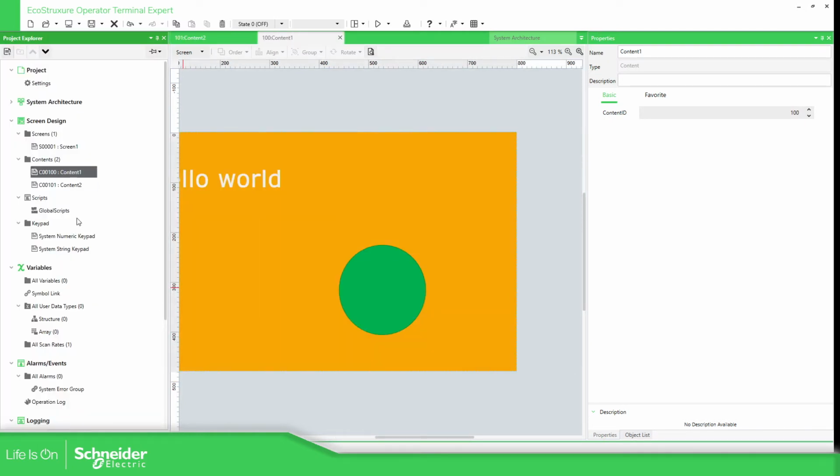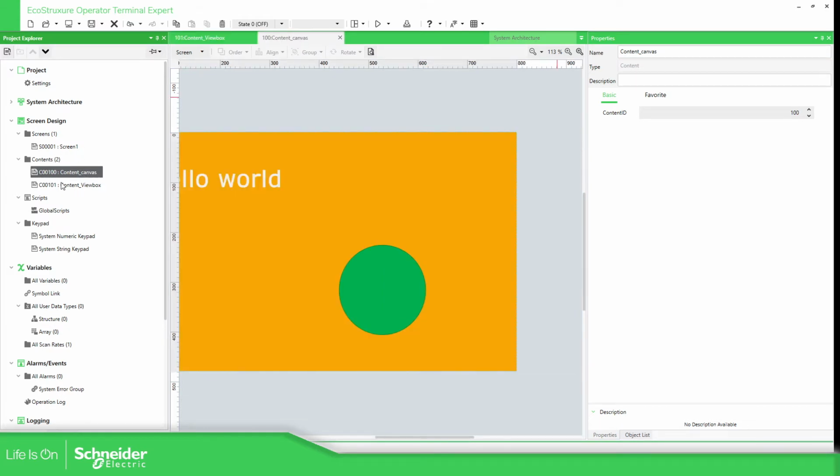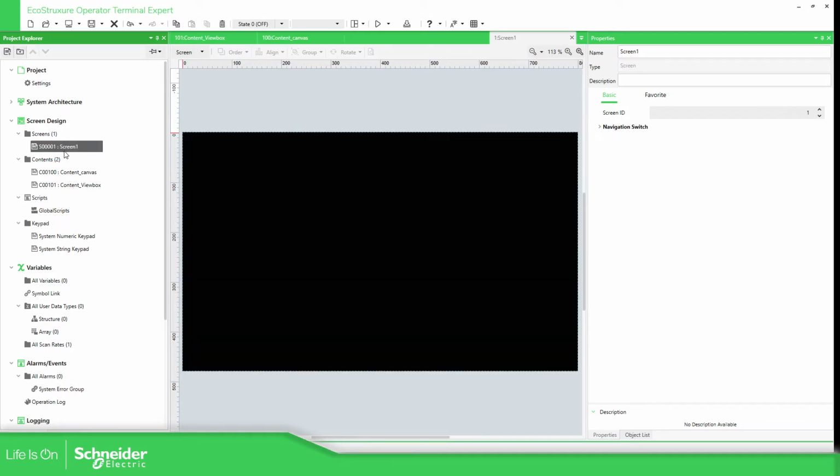We can change the name of the content over here. Select the one that you want and then the name. I'm going to select canvas and then content view box, underscore view box. So we have created these contents, but when we are working with the predefined image, we are not able to select this ID. We work with the screen ID.